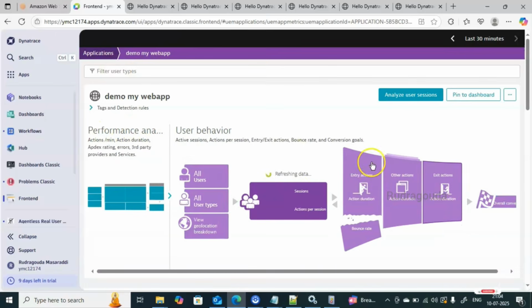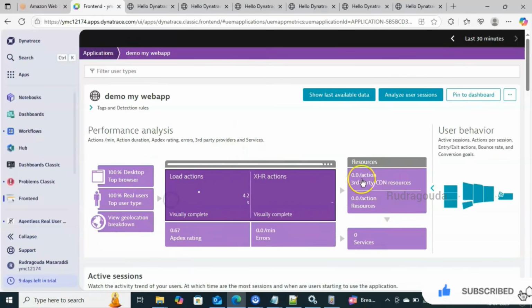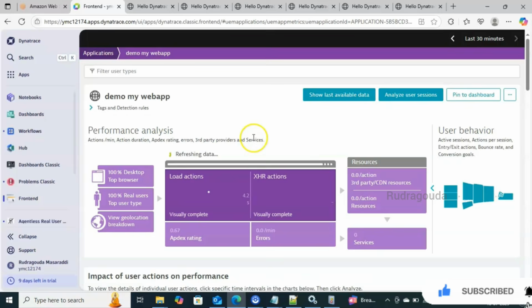Like that you will get the information about the user behavior also, like all users, all user types, all the information will be captured in this particular section. Like this you can switch between the performance analysis and user behavior. Same data you can use in the dashboards, and you can create beautiful dashboards for the customers or for your analysis purpose, so that it will create a different matrix for you, and you need to add that matrix in the dashboard.